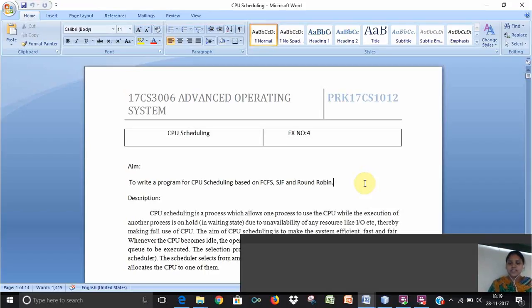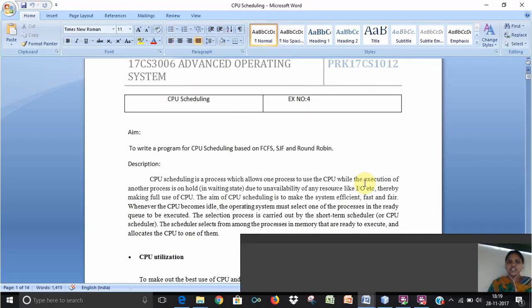CPU scheduling is a process which allows one process to use the CPU while the execution of another process is on hold, that is in waiting state, due to unavailability of any resources like input, output, etc., thereby making full use of CPU. The main aim of CPU scheduling is to make the system efficient, fast, and fair.